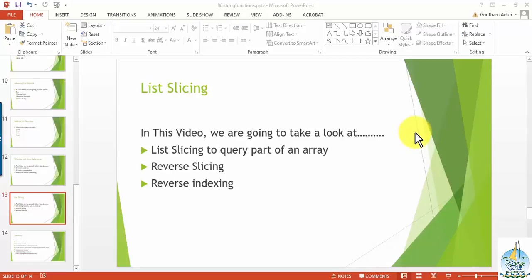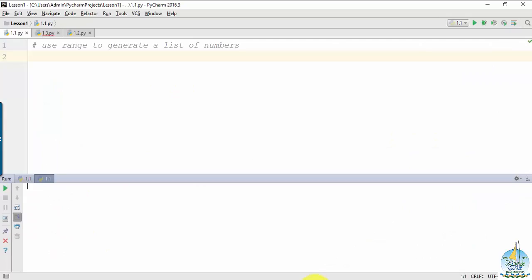So in this video, we are going to take a look at list slicing to query part of an array. I'm going to create a list of numbers, and then do list slicing, how we can divide the numbers, or query part of the list of numbers, and also do reverse slicing and reverse indexing. So let me go to PyCharm.